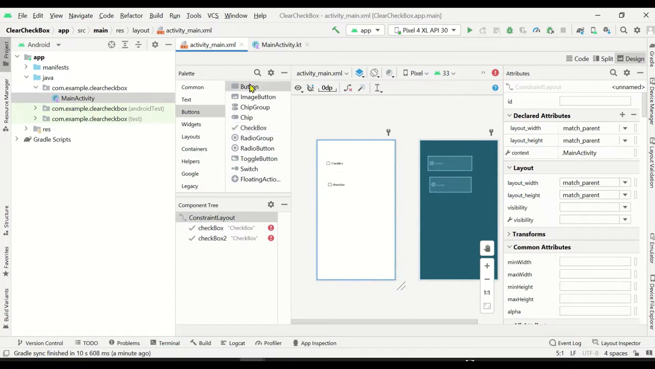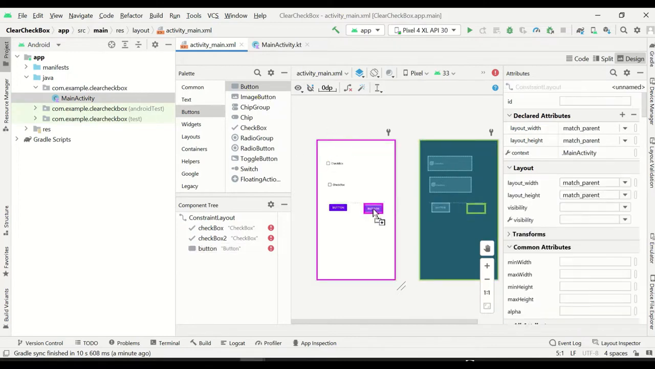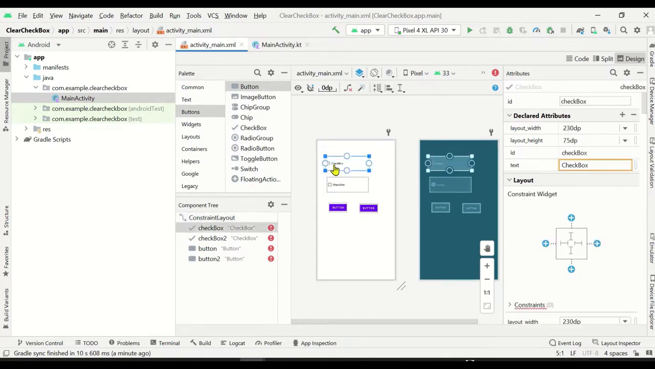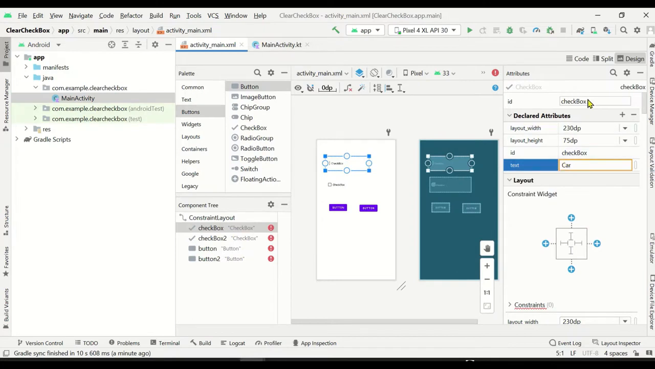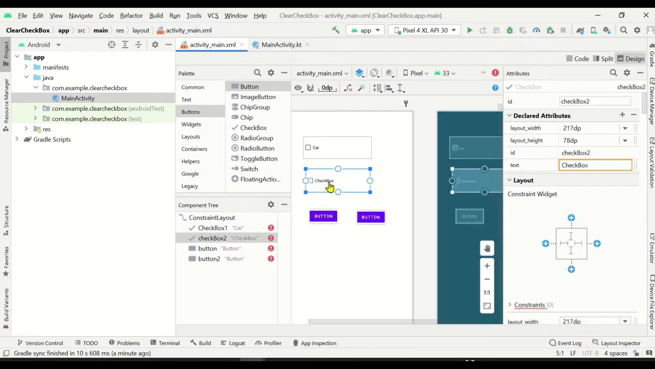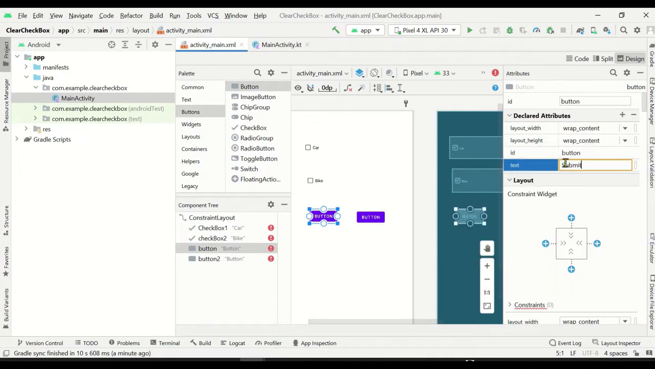Now we will add the buttons. One button is a submit button and we'll add another button for resetting it. So now let us give the proper names. For checkbox 1, we'll give the text as car and the checkbox ID we can make as checkbox 1. Similarly for checkbox 2, we'll give the name as bike and the checkbox ID is already checkbox 2. It's okay. Now let us rename this button as submit button and we'll name the ID button 1. Next we'll add the other button as reset and the button ID is button 2.